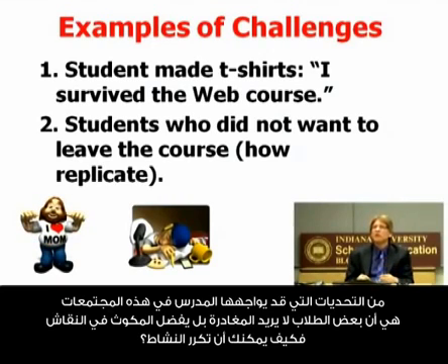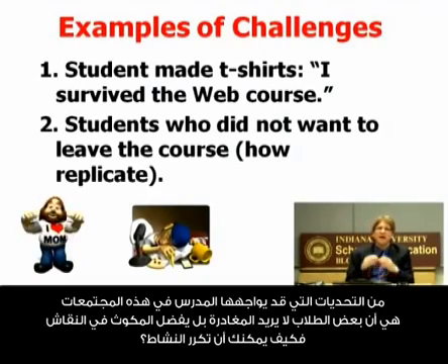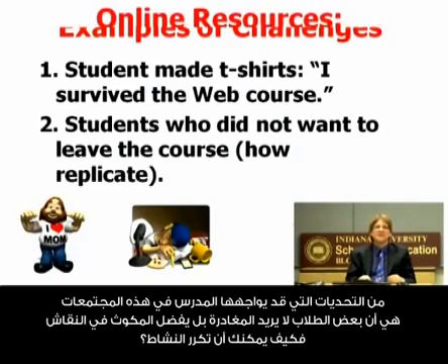Some students never want to leave the class. They want to stay. How do you replicate that kind of activity when students don't want to leave the class? This is a challenge that we all have, to have students be at the point where they want to build t-shirts that they survived this class, that they don't want to leave the class.